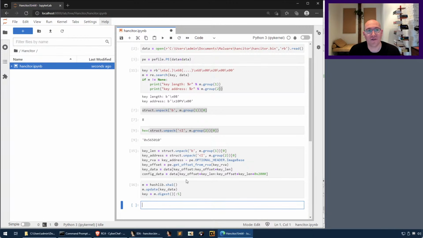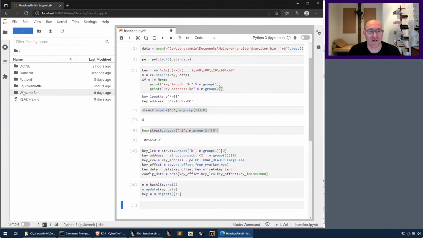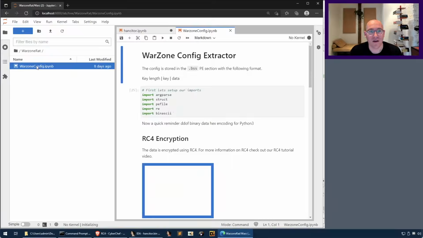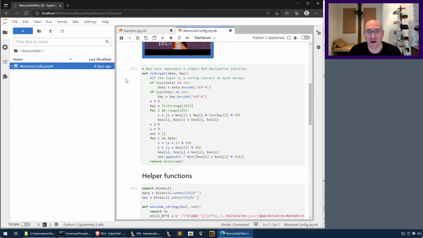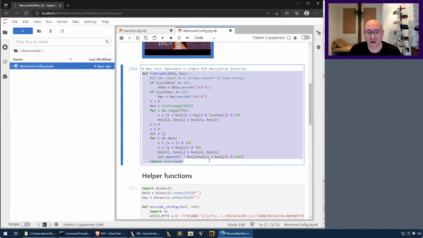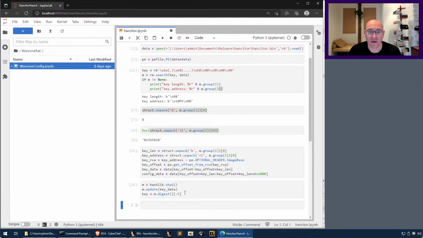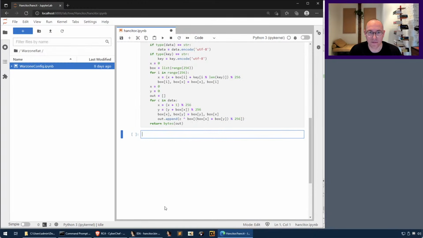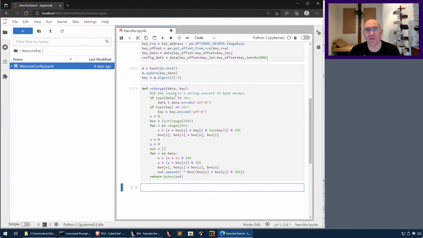Now I'm not going to write out the whole RC4 decryption algorithm because we've already done that. See, this is the helpful part of having some lab notes. I remember in Warzone, they had an RC4 decryption. So let's just copy these bytes out. All right, so now we have RC4 decrypt, and we have our key, and we have our data. So let's do some decryption here.